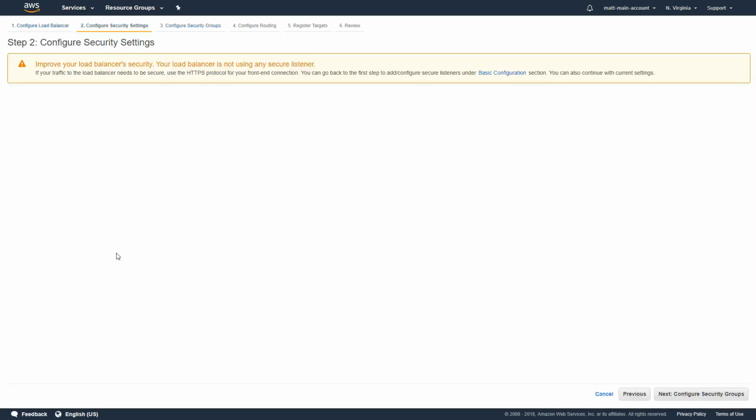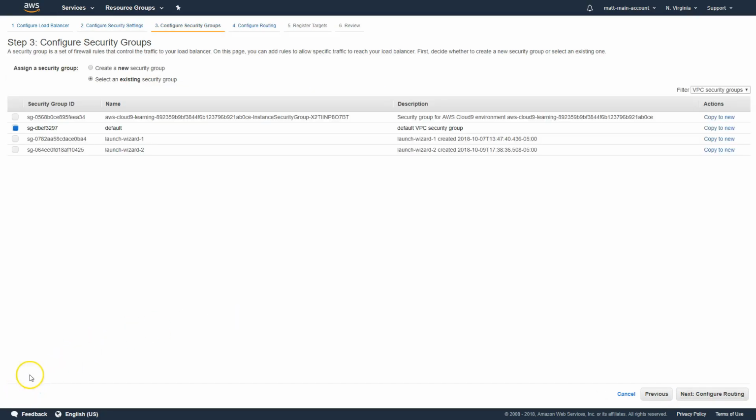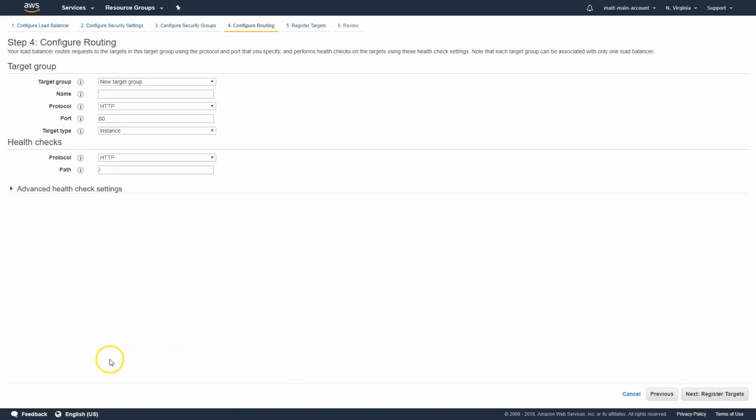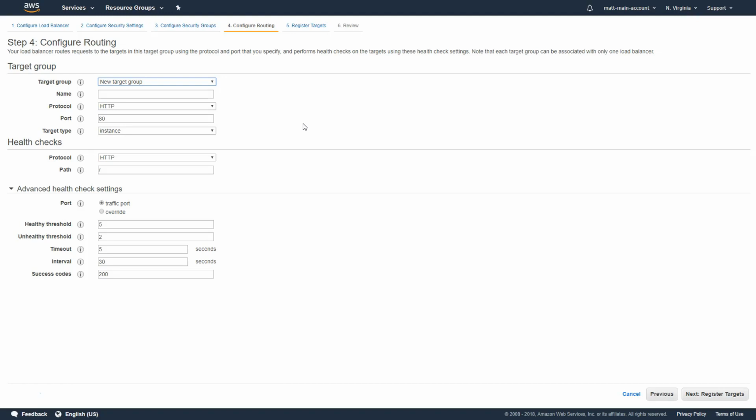And if you're not using HTTPS protocol, then you're going to get this error, and it'll give you the option to set that up here, but we're going to skip that and go to security groups. We'll just leave it with the default security group for now and go to routing. Now here is where we're finally going to start routing traffic from our load balancer to a target group. So for target group, you have two options. You can either create a new one, or you can use our existing one that we created earlier.